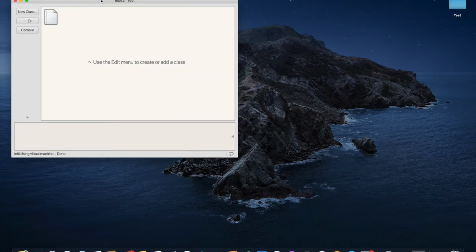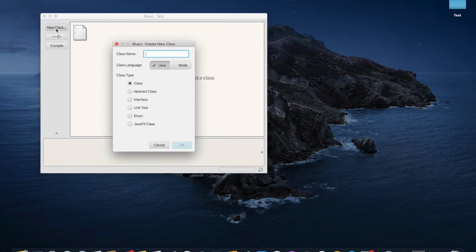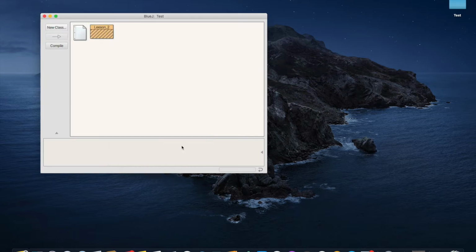Now that we have created a new project, we want to create a new class, since everything in Java is coded within a class. I will name this class lesson_2. You don't want to have any spaces within class names because Java will recognize those words as different statements. Spaces in Java really do matter, and so does casing.